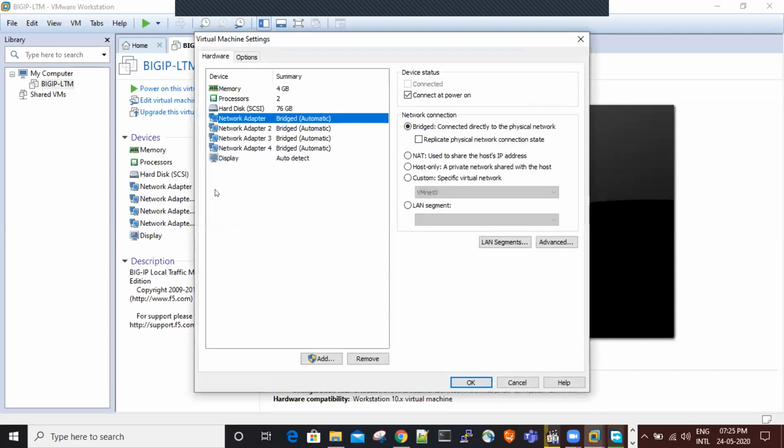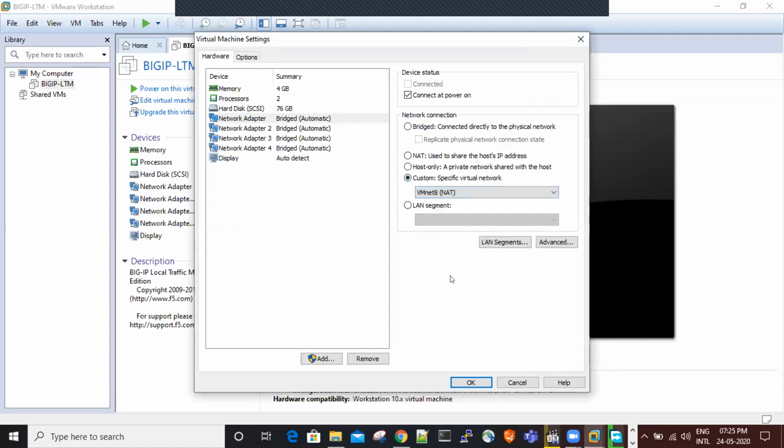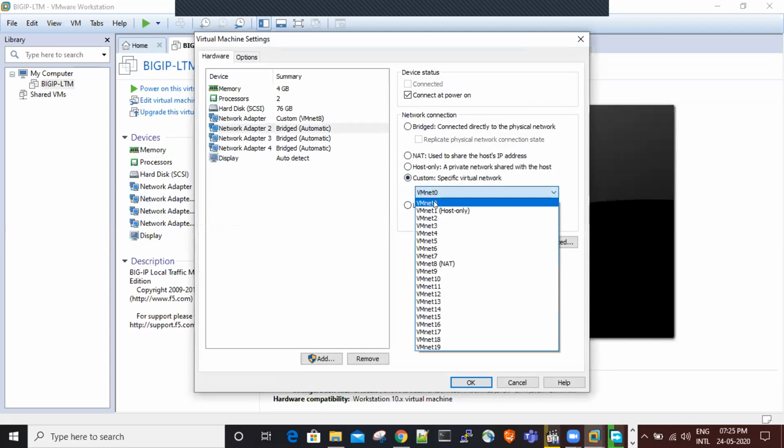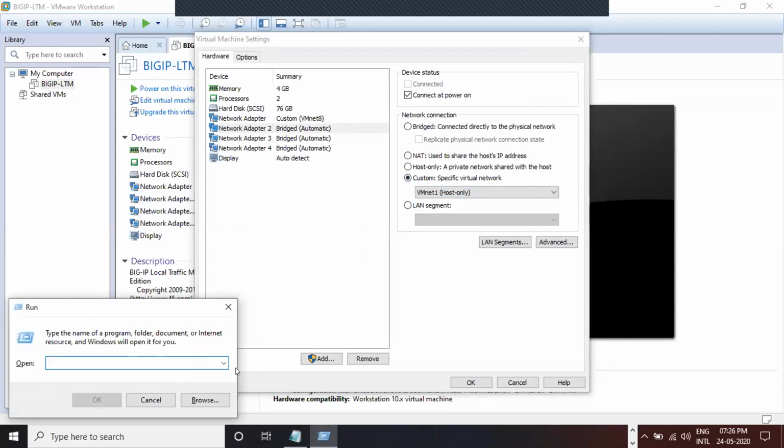Go to custom. So let's use here VMnet 8. Bridge 2. So let's use here VMnet 1. Okay, VMnet 1. Again, like this is a switch we can see. Let me show you one thing.